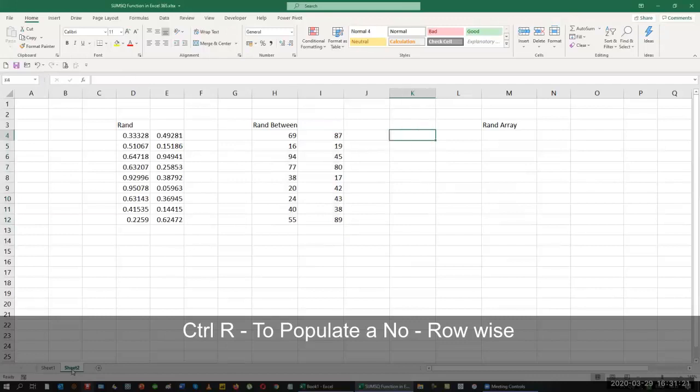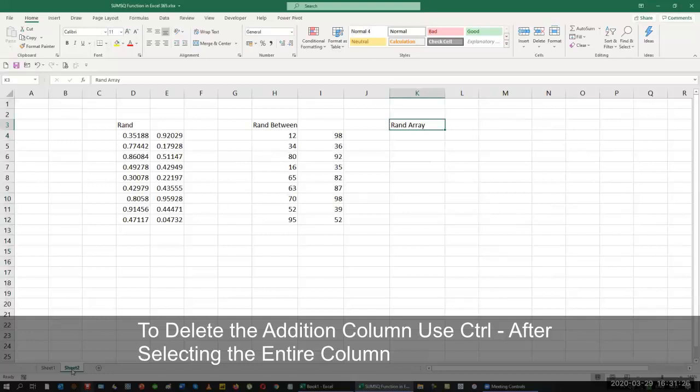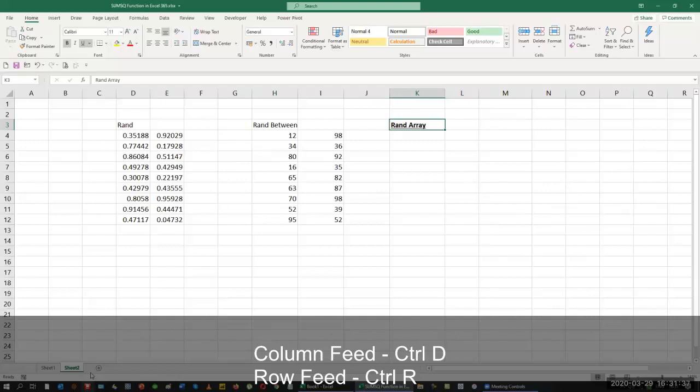Now I'm about to achieve the same functionality using our RANDARRAY function. The advantage I have here is that I'm going to put both these formulas in one shot, and I'm going to stop using what I used earlier. Where I want to populate data in a column, I used Control D. If I want to populate data in a row, I use Control R. I'm not going to do both of them in the RANDARRAY function because the function itself gives us that option. So let's see how to work on this.